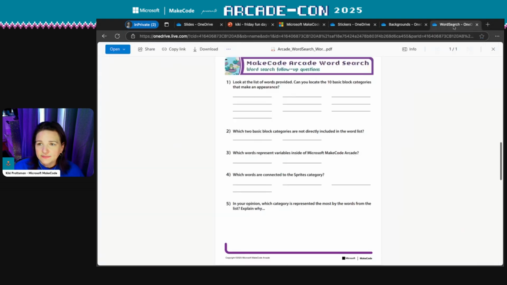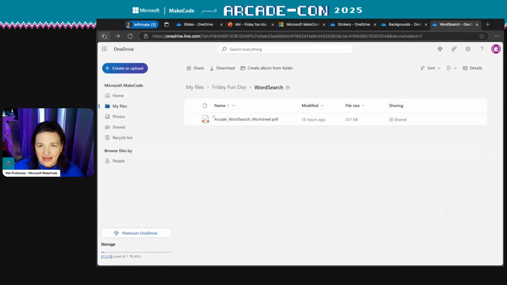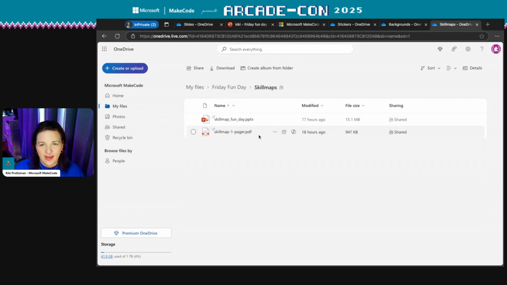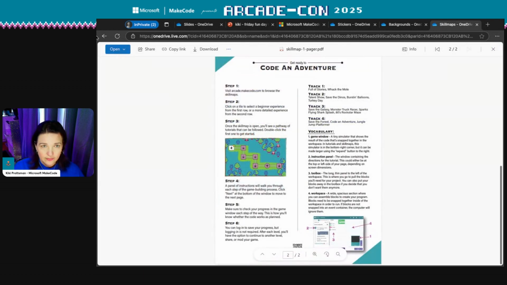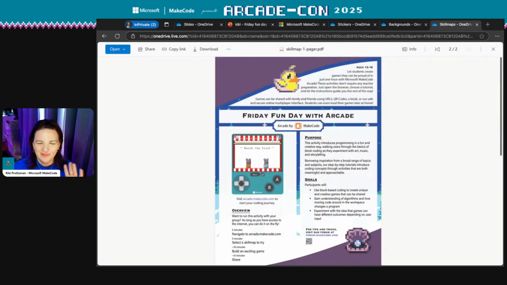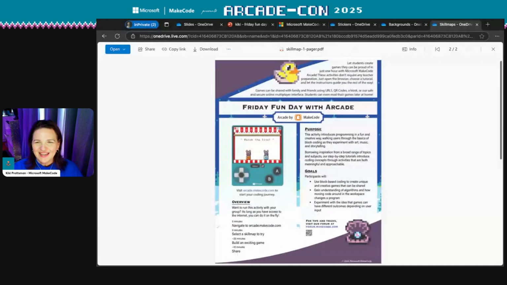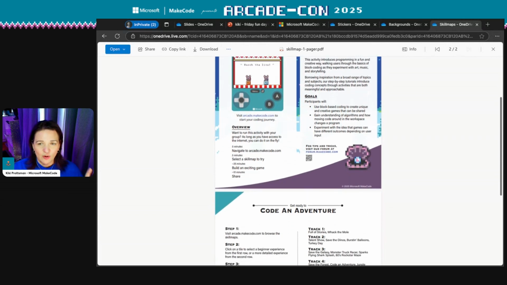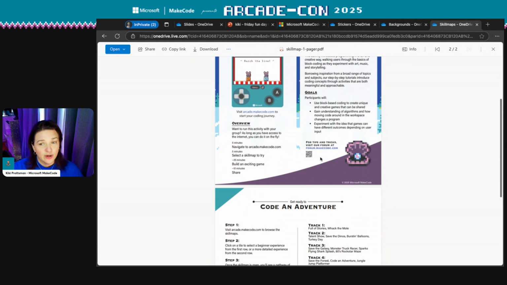So, what I've done is we'll go back to the Friday Fun Day folder and we're going to look at the skill maps activity. We now have a skill map one pager. Just make sure that's showing up good. Okay, looks good. The skill map one pager is actually 2 pages, but it could be front and back. We're still calling it a one pager. And it gives you a little overview, a purpose of the activity, the goals for the activity. It gives you a QR code so that you can get some additional help on the forum.